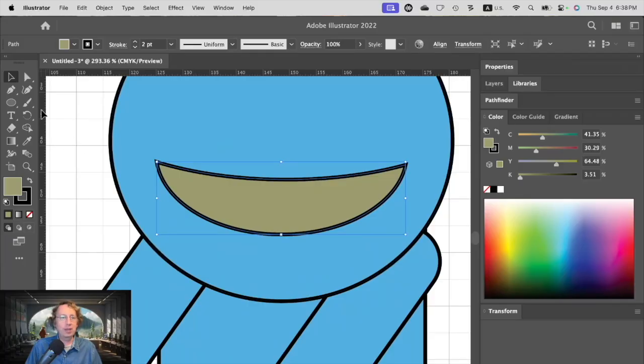I'm going to zoom in. I'm just going to use the Ellipse tool. I'm going to drag out two small ellipses, copy, copy.